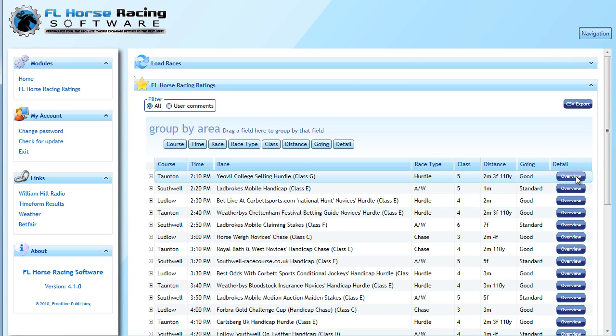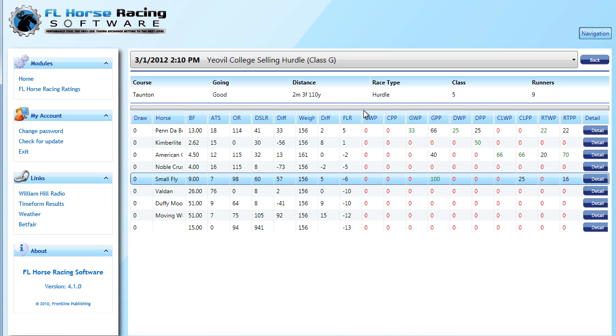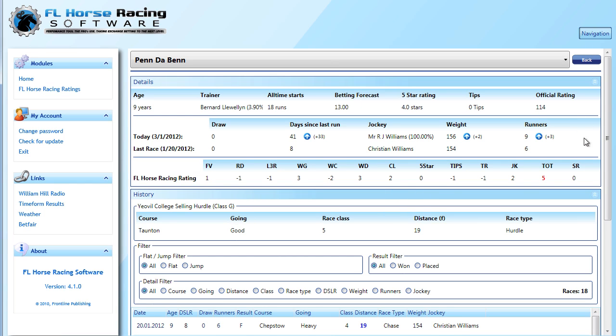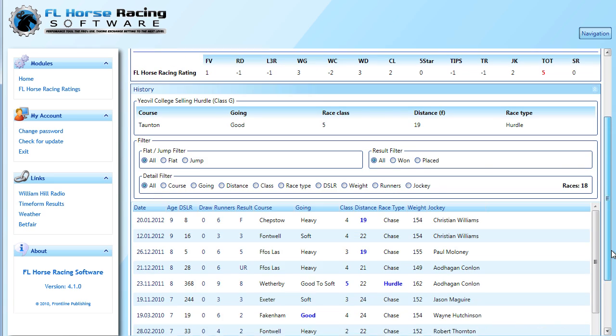Alternatively, you can click on the overview button and we get a slightly different breakdown here. We get a percentages breakdown mainly. We get the FLR, which is the total rating made by the FL horse racing software, and then there are varying percentages. We can go even further into the horse by clicking on details, and we see the breakdown of the FL horse racing rating here, like we saw on the quick link on the very first page. And then we get recent races and we can filter by it.